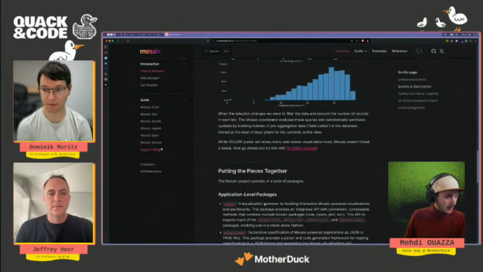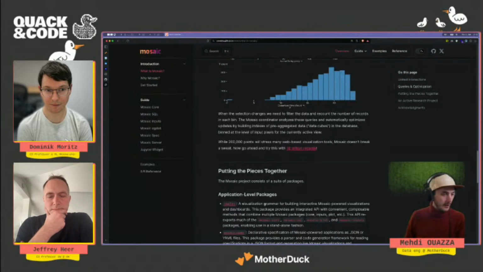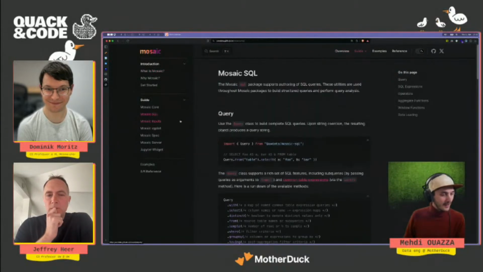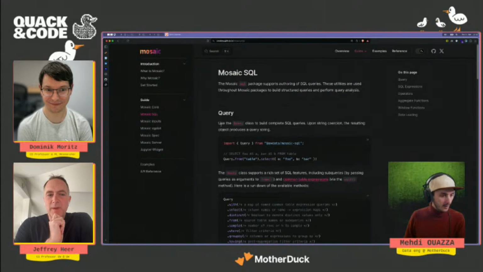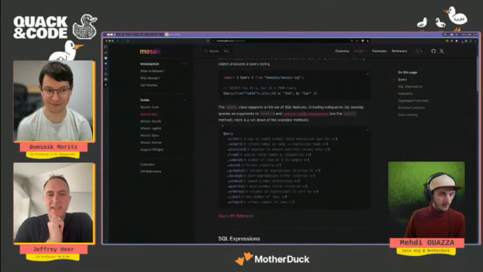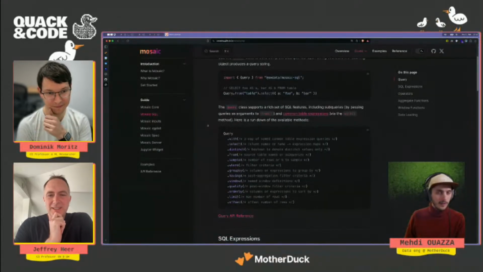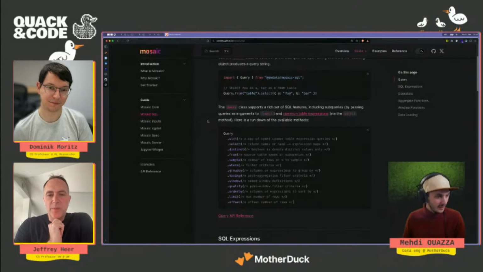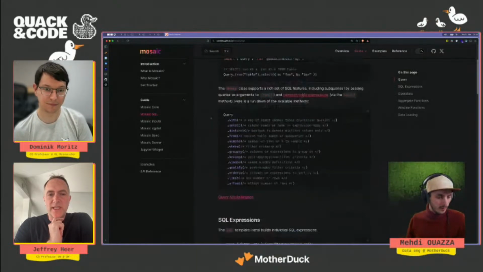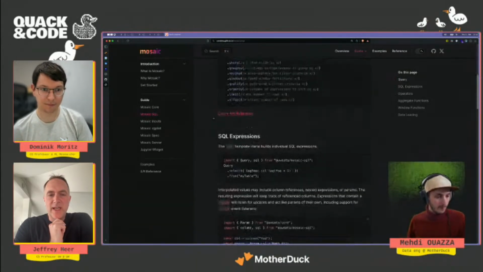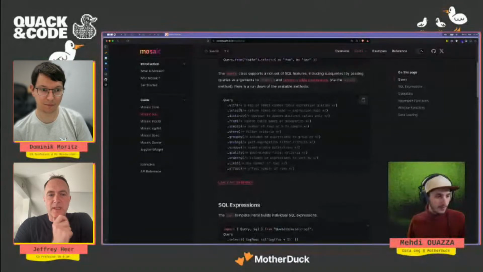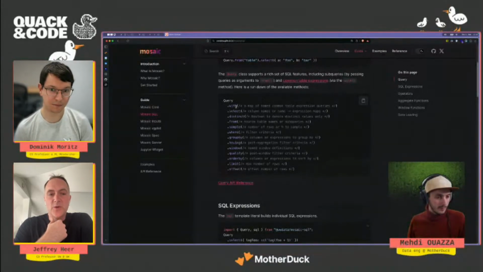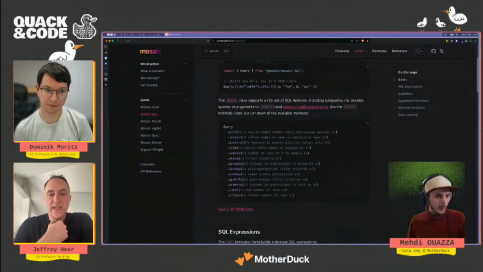Cool. We talked about the core a lot, and time is flying. Maybe I can do a one sentence version for each of these. Exactly. Yeah, so Mosaic SQL is just helper libraries for writing SQL queries. And the big thing that they provide is that the core can analyze those queries without having to parse them, because they're already in a structured representation.